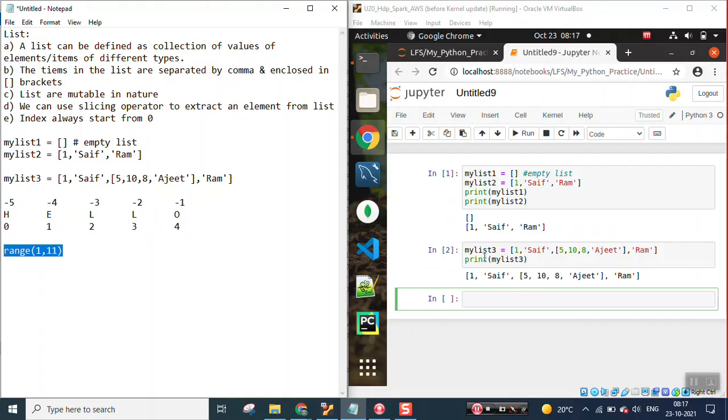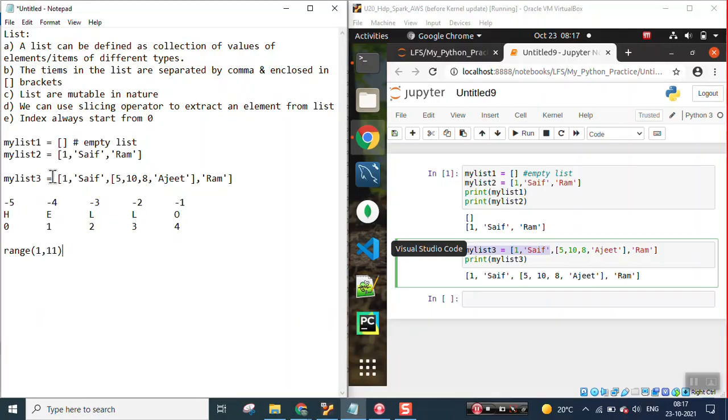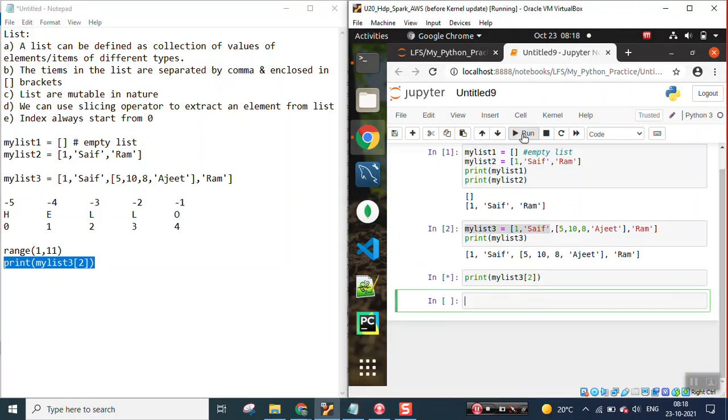Let's say this is the list which we have, that is nothing but my list of 3. So let's say this is the 0th element, this is the first element, and this is the second element. I want to access my second element. Simply, I'll write print of my list of 3, and I just need to get my second element. Let me quickly copy this, paste this, and execute this.